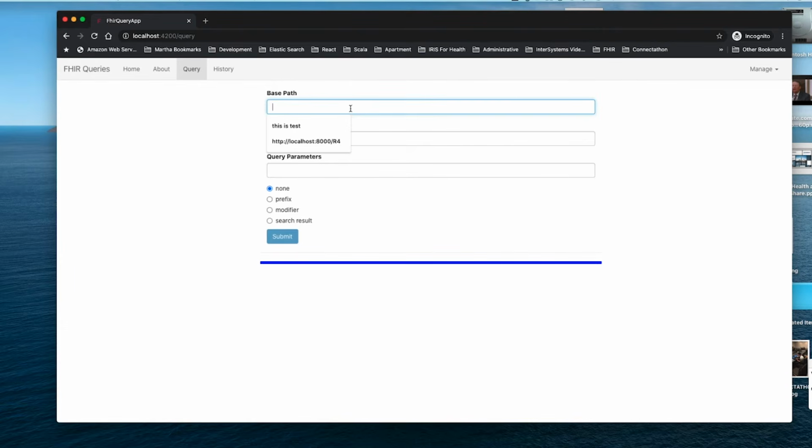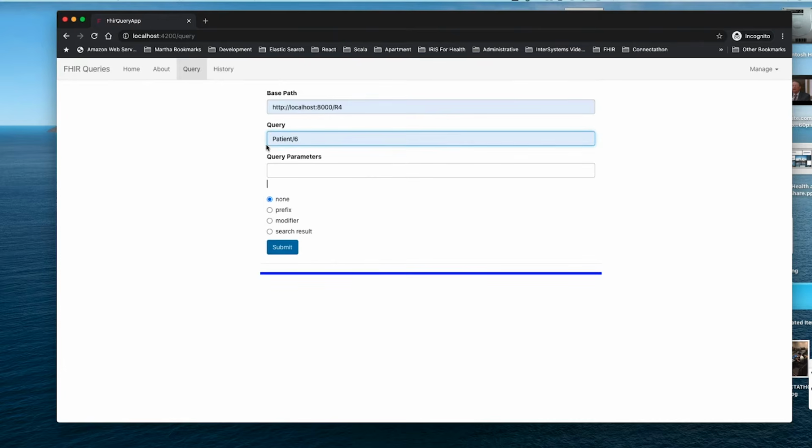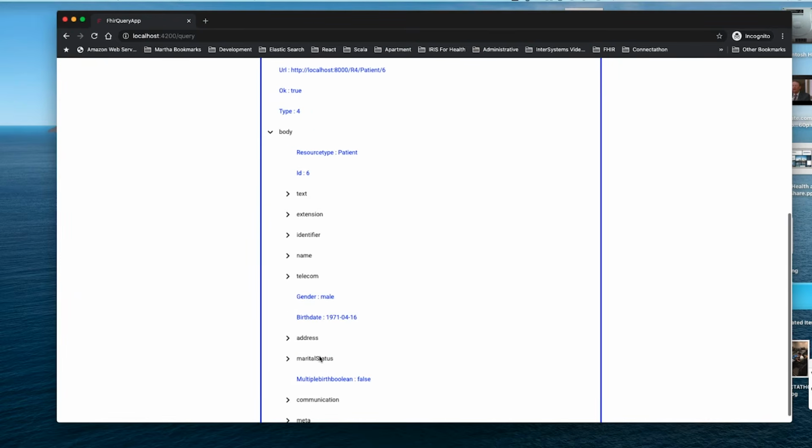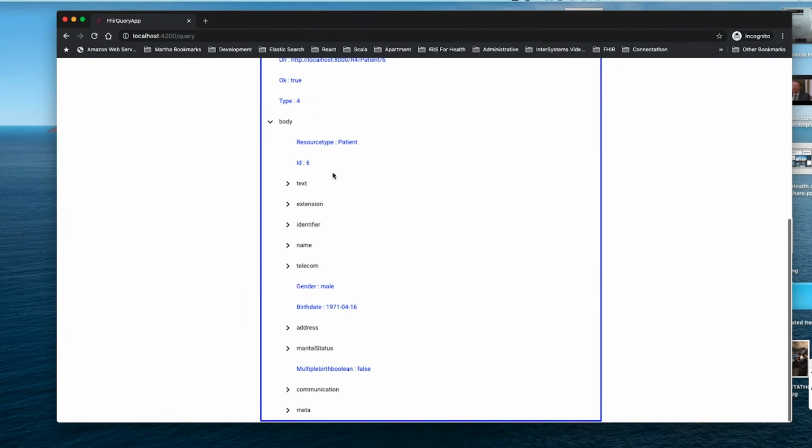The base path, now this is the endpoint to your FHIR server. In my case, I'm using our API manager at port 8000, and the path is R4. If I want to do a very basic query, like let's say patient number 6, I could select that, and then I'm going to just submit this. And you'll see we get back a response body that has all the information about patient number 6.